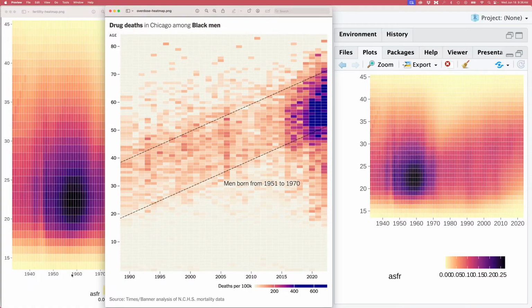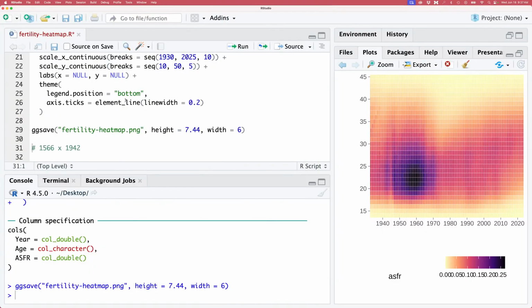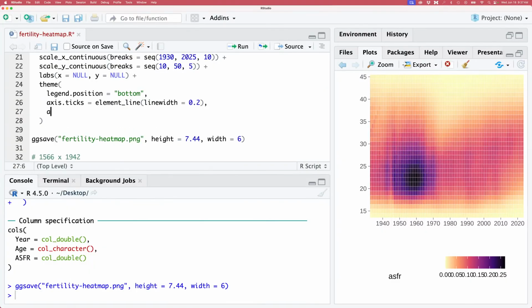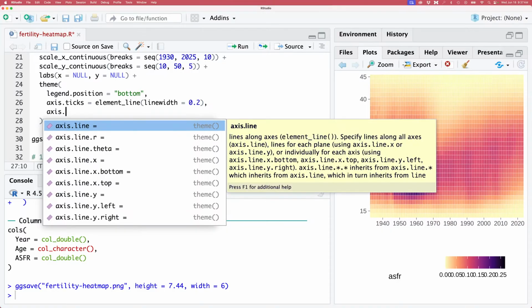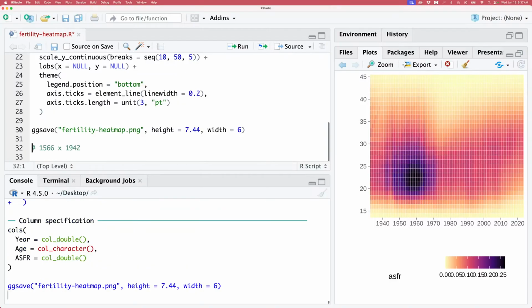And that does get us a thinner line, maybe too thin, but let's lengthen it out and then we'll get a better sense of how that line thickness compares to the length, okay? So again, that's a different argument. That's going to be axis.ticks.length equals unit. And so here we'll give it a size as well as the unit. I like to work in points for whatever reason. And let's try 3.